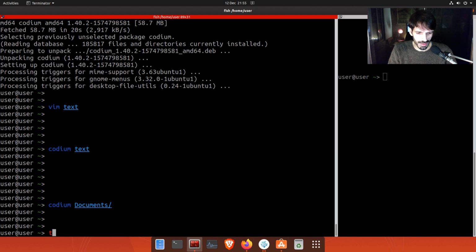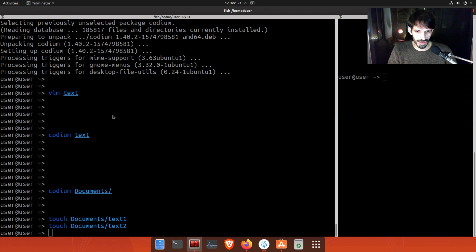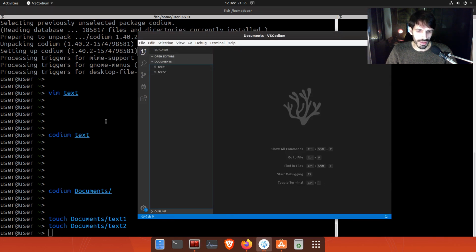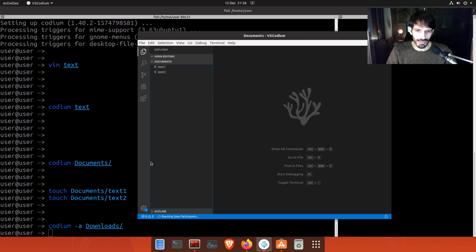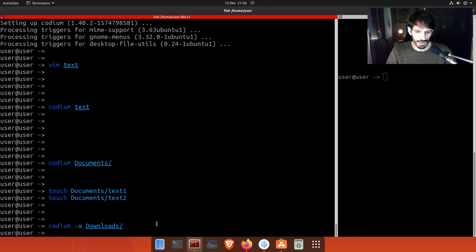Let's create a dummy file in here. Documents, text1, text2. So we would be opening this entire folder, but then we can run codium -a for add and add another folder. So now we would have one folder in the workspace for one project and the other folder independently, but we could be switching from one to the other easily without having to open many windows and consuming memory and resources. So that's it for VS Code.